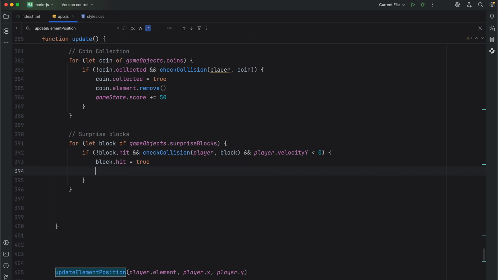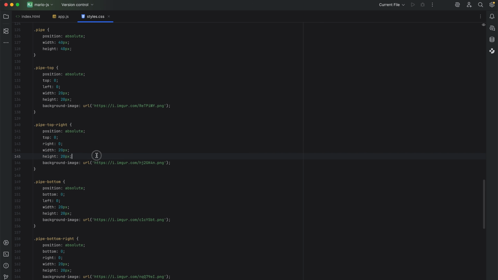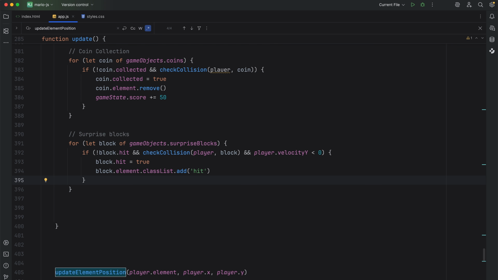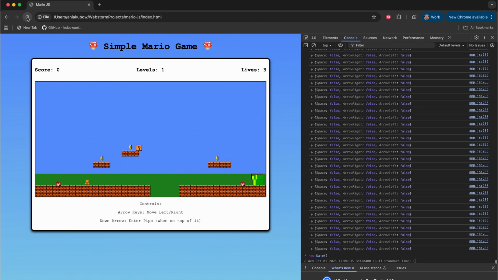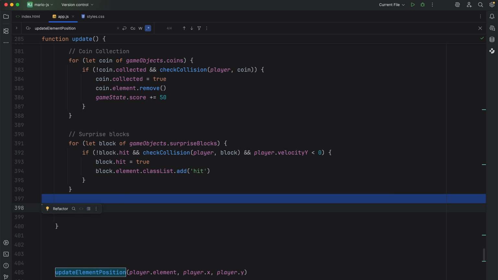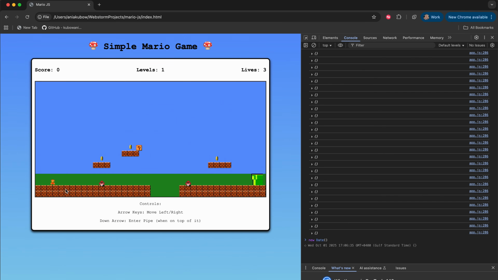We hit the block, and then we're going to change its class list so it changes visually. Block element class list add hit, so it looks like it's been hit. For now, let's see what hit looks like. Essentially, we're just changing the image here, so that is good. Let's go ahead and trial it. Make sure player is spelled correctly there. So let's just go ahead and refresh for now.